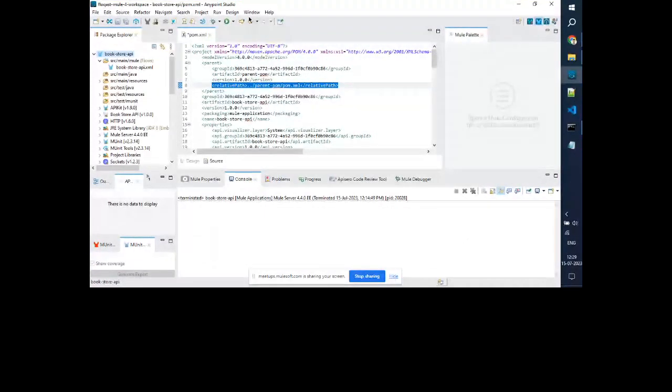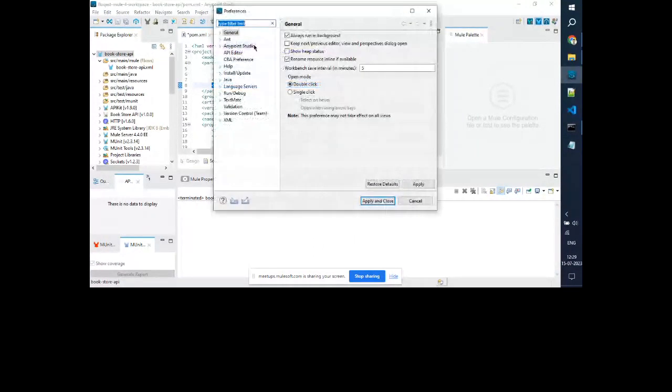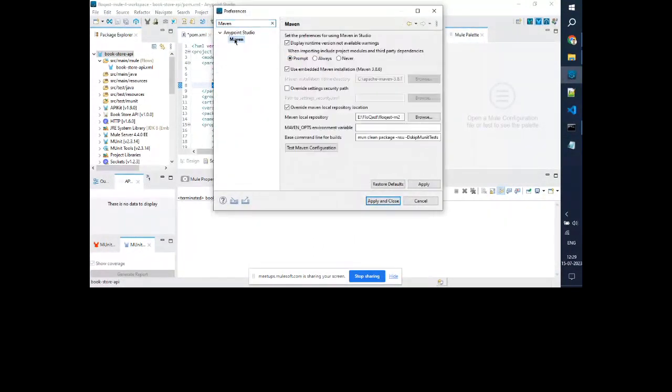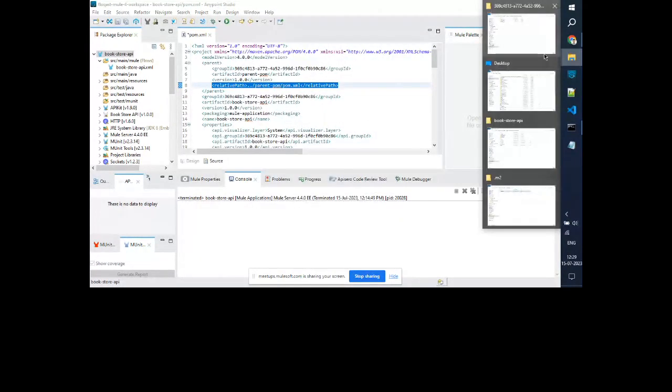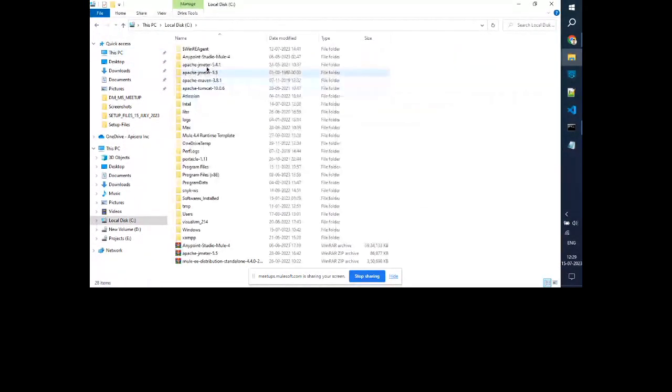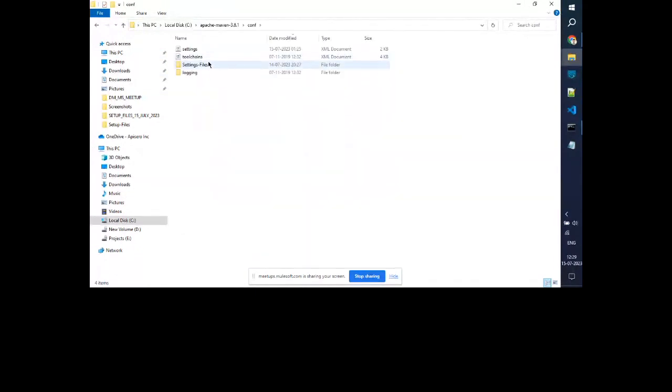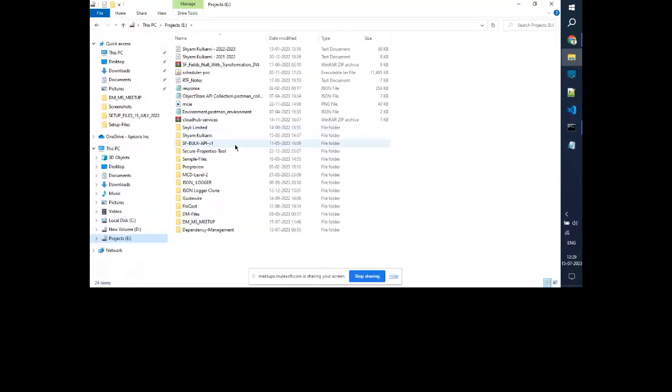By the way, I have done some changes in preferences as well. I'll show you Maven. See, I have overridden my Maven local repository location. It is this particular thing. And if I show you my Apache Maven, in the conf, I create multiple settings corresponding to a client. So currently this settings is being focused. If I remove this and keep it in my .m2 folder, right?